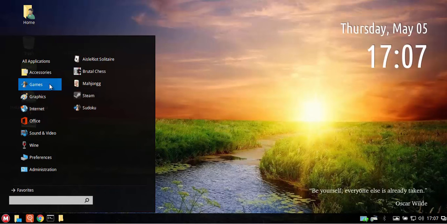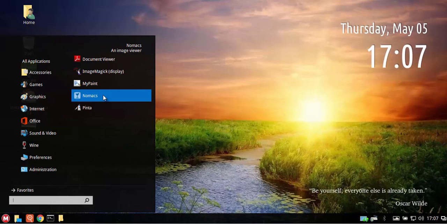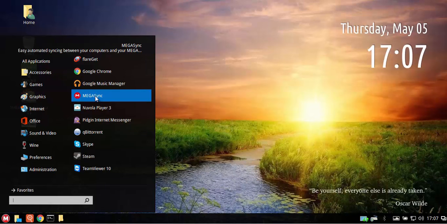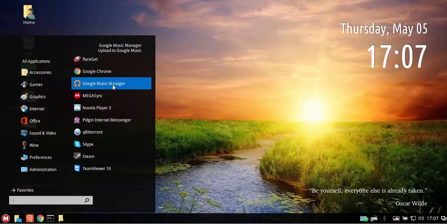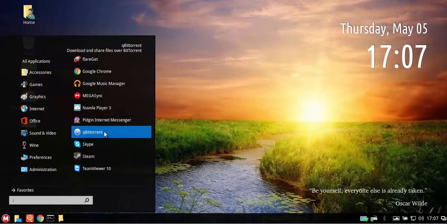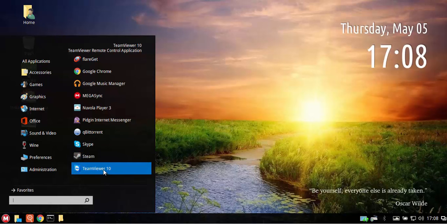The apps included here are your standard games with Steam, obviously. Graphics, you've got your gThumb image viewer, which I love. You've got MyPaint, you've got Pinta, you've got a document viewer there. On the internet, you've got Google Chrome, obviously, MegaSync, which gives you 50 gigs of online storage. You've got Nuvola Player and Google Music Manager, they kind of work together. You can manage your Google Music and stream it with Nuvola Player, so that's pretty cool. You've got Pidgin, which is your instant messenger. You've got a BitTorrent client here. You've got Skype, TeamViewer on here, that's pretty cool.